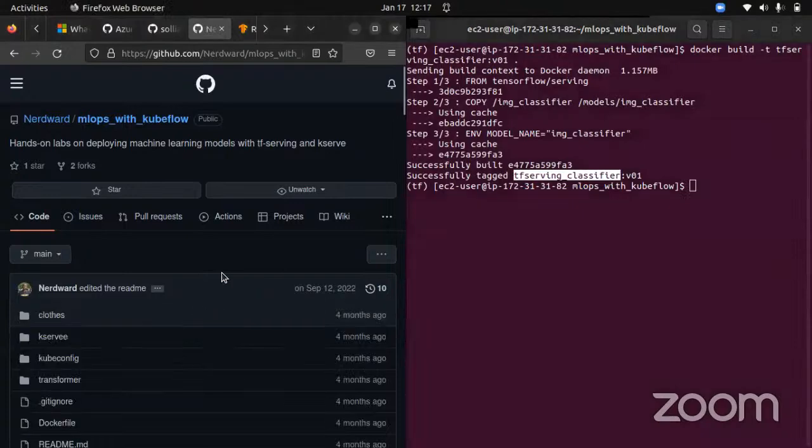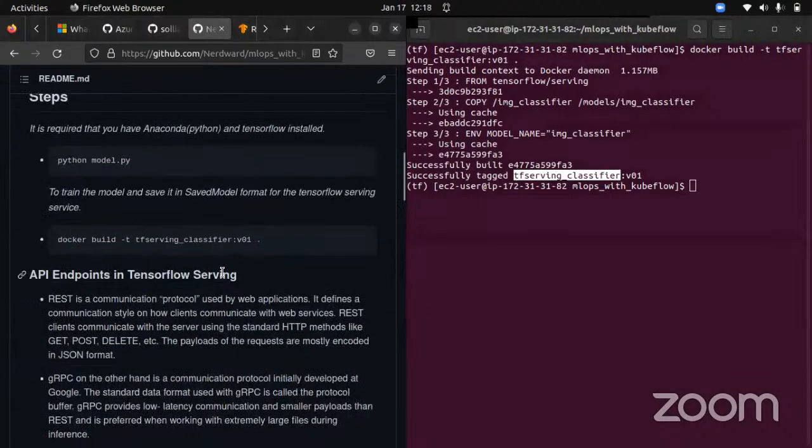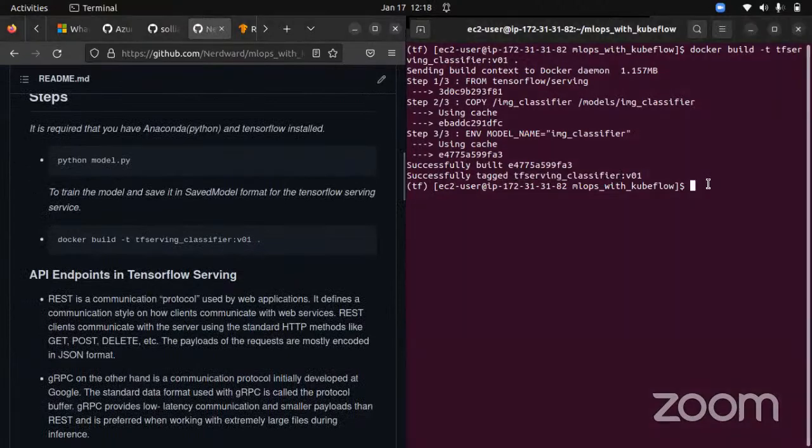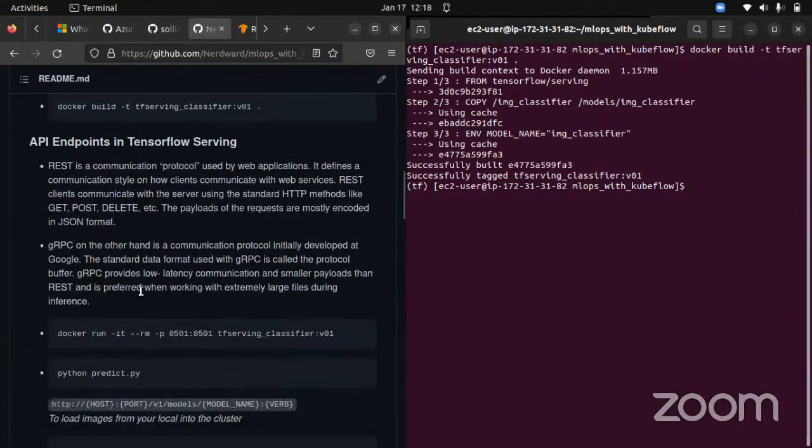So we have built the image now. Let me explain something. TensorFlow Serving serves the endpoint in two ways. The first is REST APIs. REST API is a popular one where you use GET and POST commands. REST APIs are the popular ones that you know everywhere, that backend engineers use and whatnot.